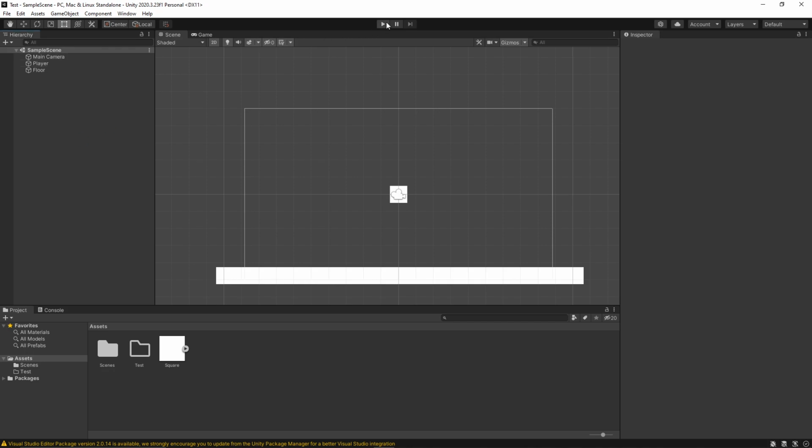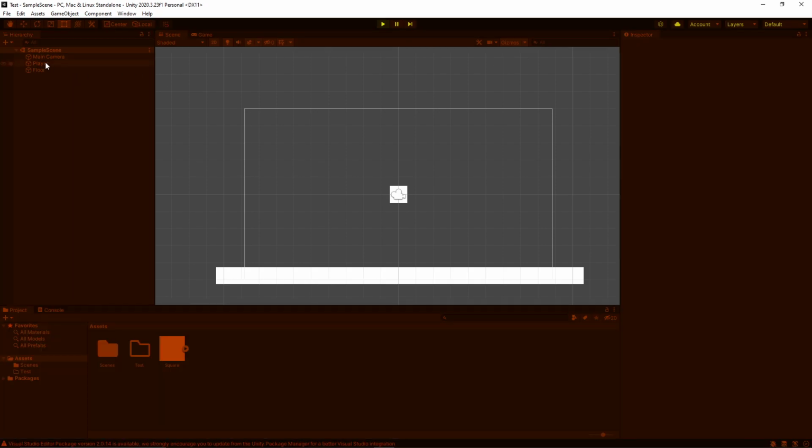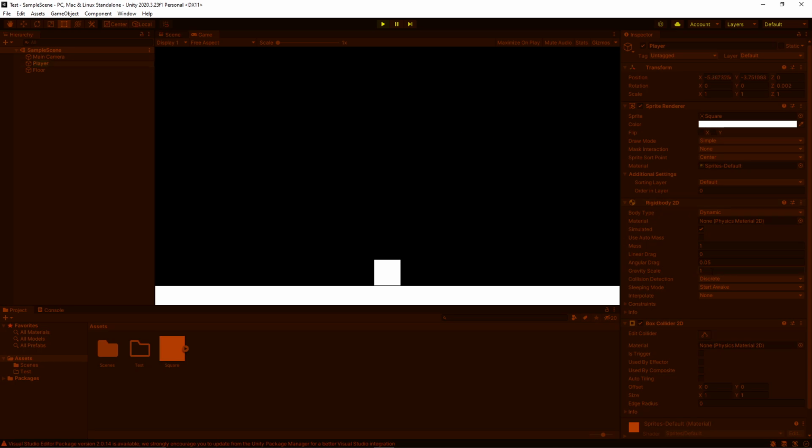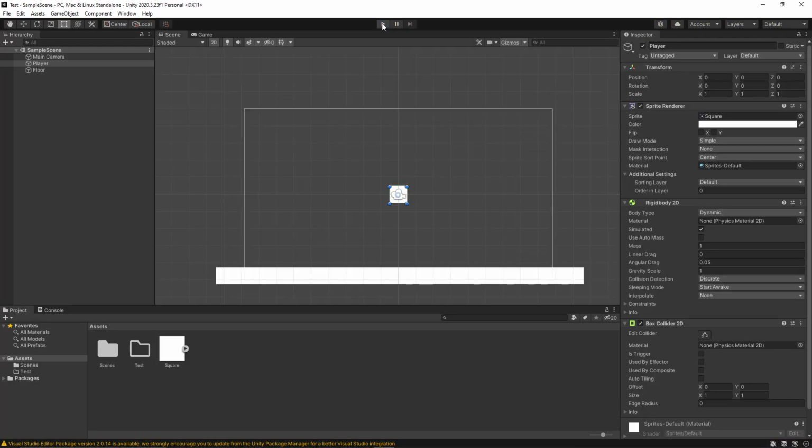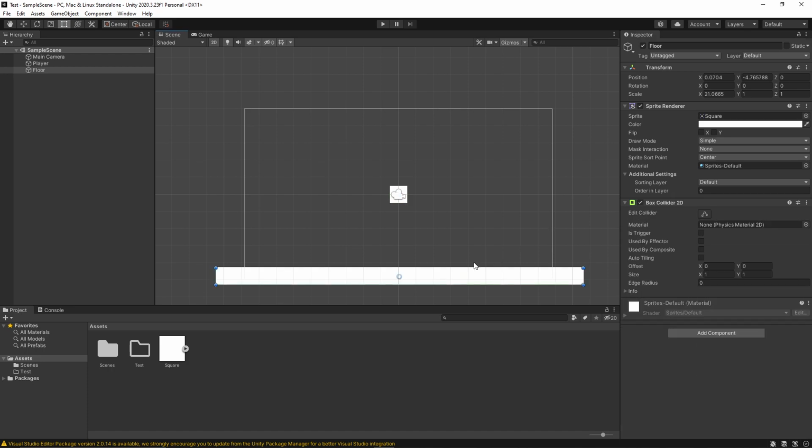Now, if you start the game and go to your player, in rigid body, you can mess around with the gravity a bit, make it go up, go down. The higher the gravity, the faster it goes. As you can see, it clipped through the floor there. So that's basically how you make objects that interact with each other.